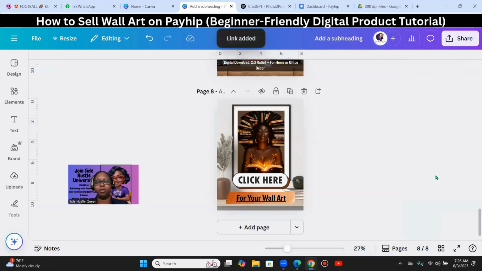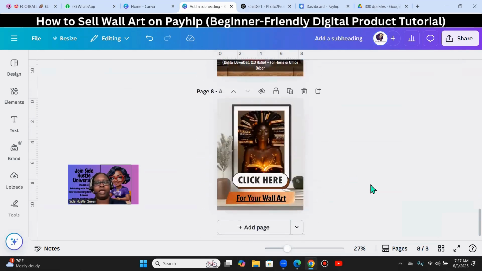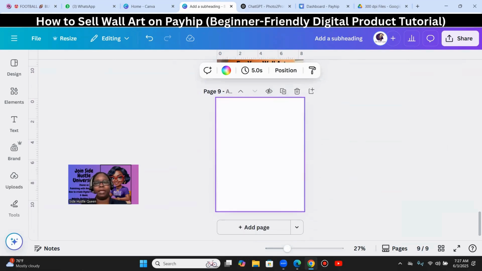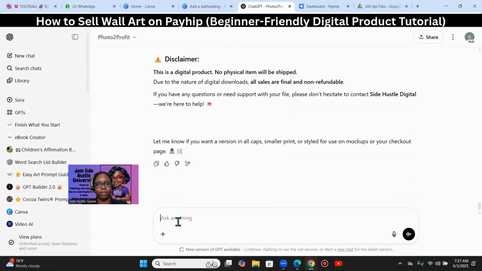Okay, so now I have added the clickable link to the wall art, so that when this emails, individuals are going to have their cover sheet with a click link so that they can get the wall art. Click here for your wall art. And now I need to add a thank you page. So I'm going to head back over to ChatGPT and ask it to please create me a thank you page.